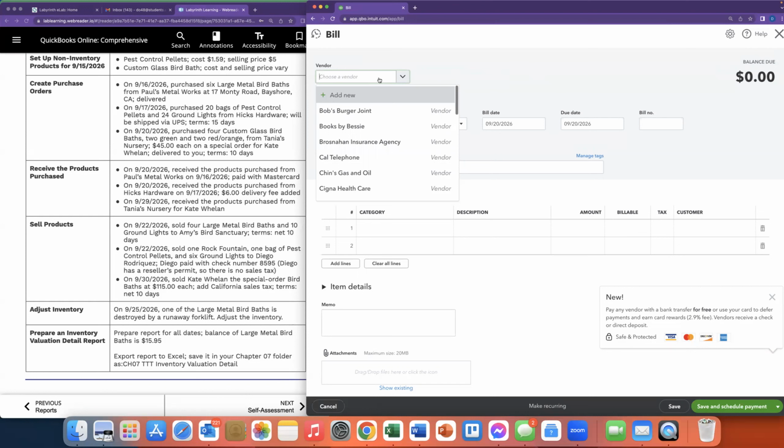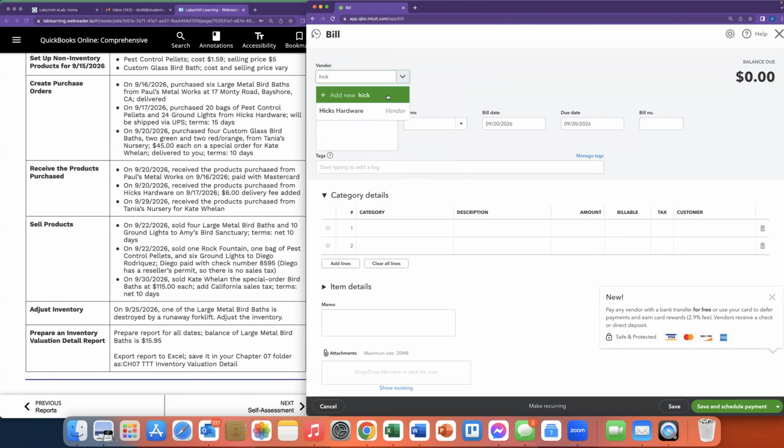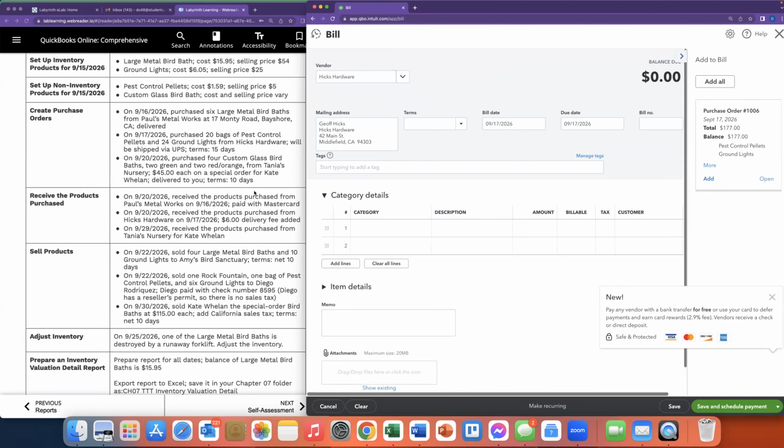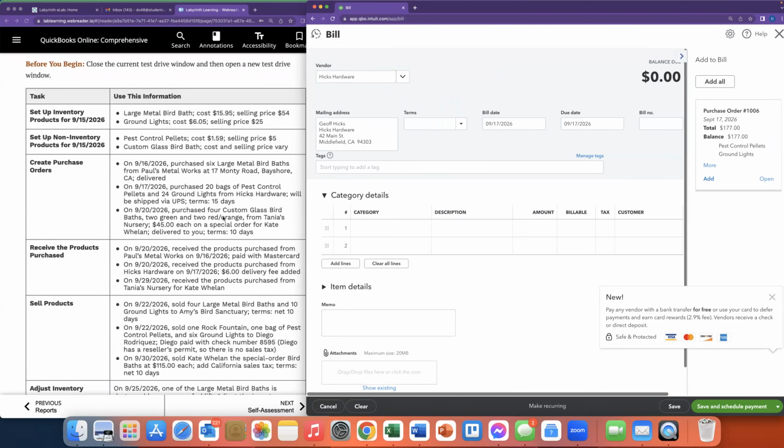Okay, so we're going to go into the bill on Hicks Hardware. Okay, and then it was on the 17th. And then you see here's the terms that says nothing here. But you remember when we went up here, it said 15 days.